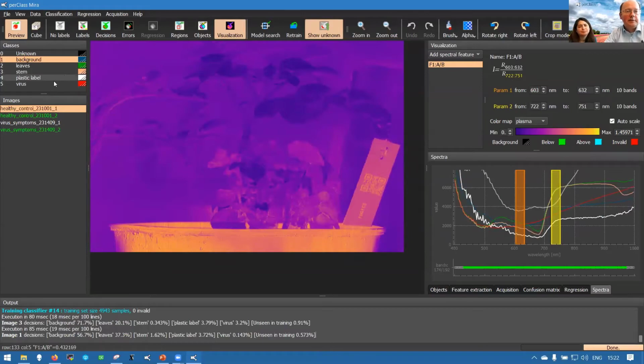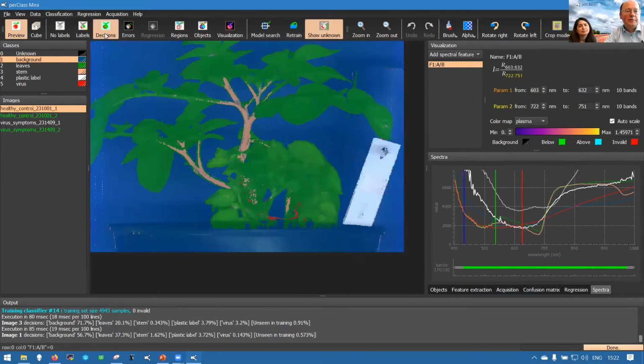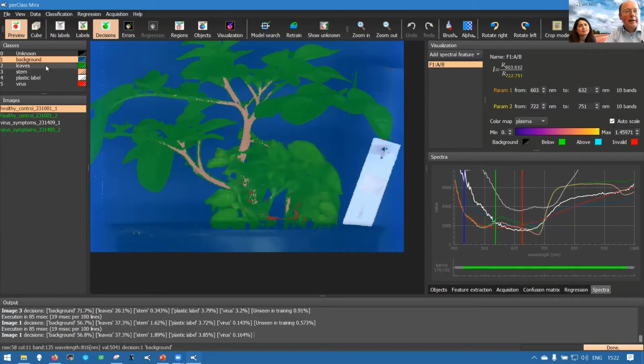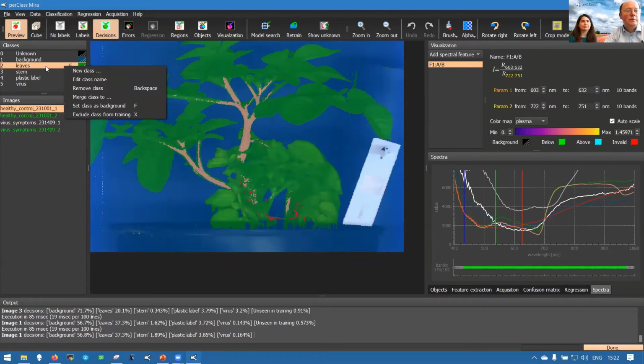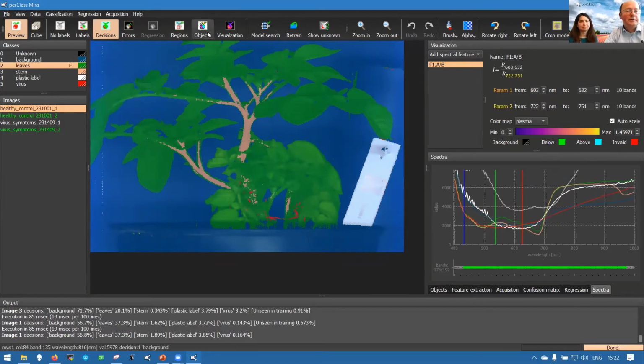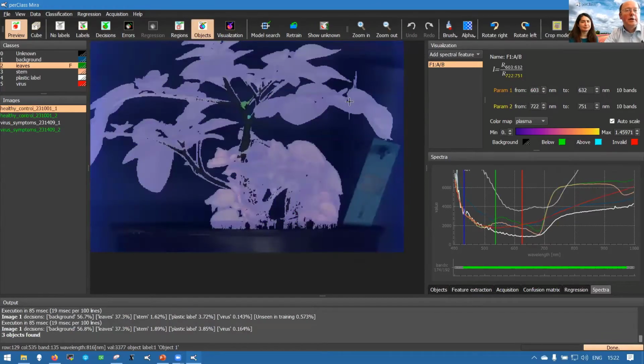But we already built a classifier, and because we have a classifier in perClass Mira, we can also work not on the pixel level but on the object level. So if I go back to the decisions, I can actually flag some of the classes that are of interest as foreground. And if I do that, I will only focus on these classes. So if I flag, for example, leaves as foreground and click on objects, I will segment out the connected components, objects that are from the green class, from the leaves.